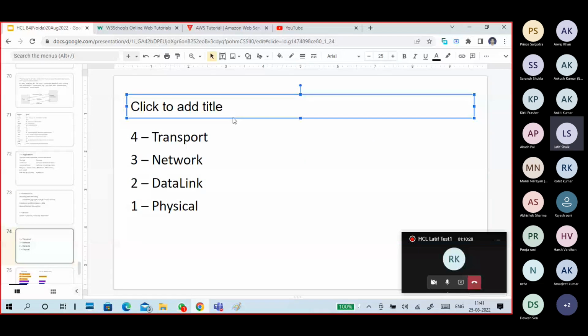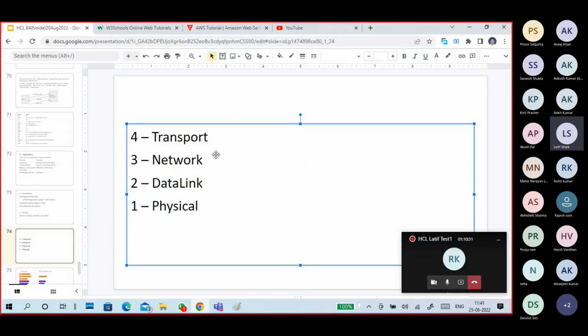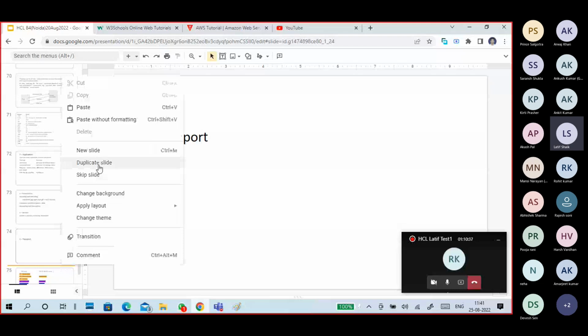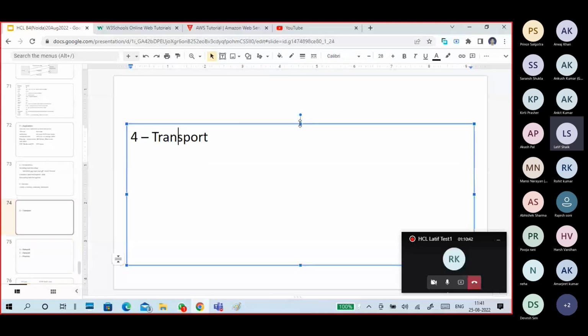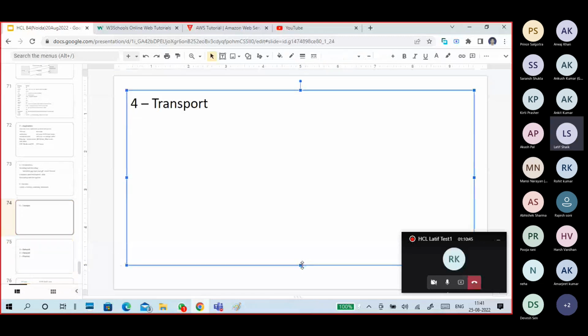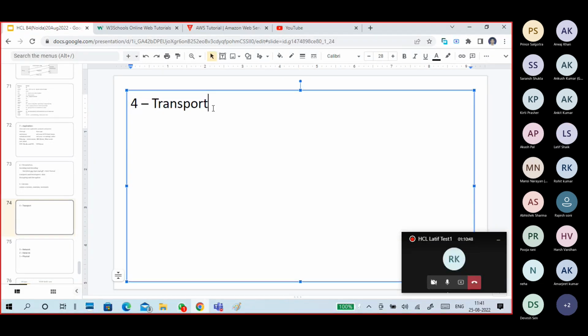The next one is transport. Transport is a very big one. I'm trying to cut it down and reduce the total size of the transport layer. Transport layer is mainly the heart of the OSI layers. It provides end-to-end connectivity and takes care of those sorts of things.